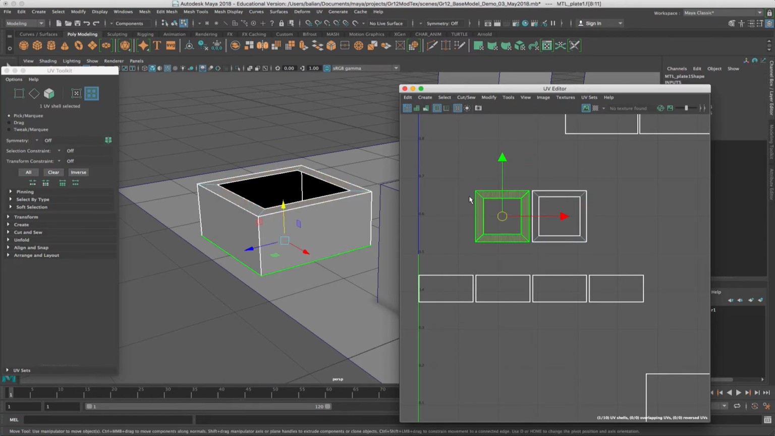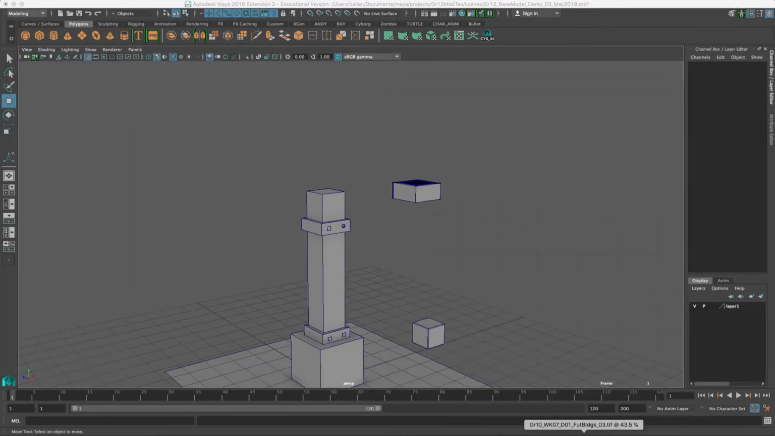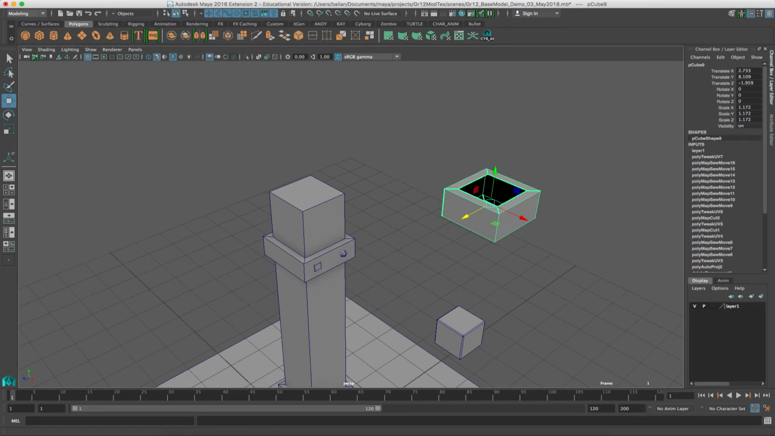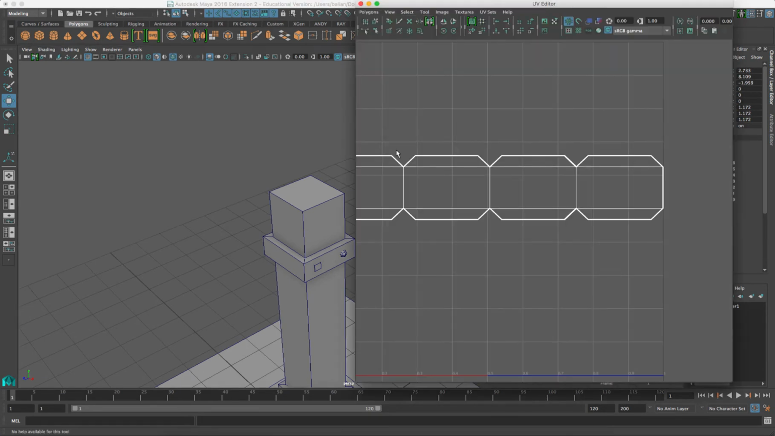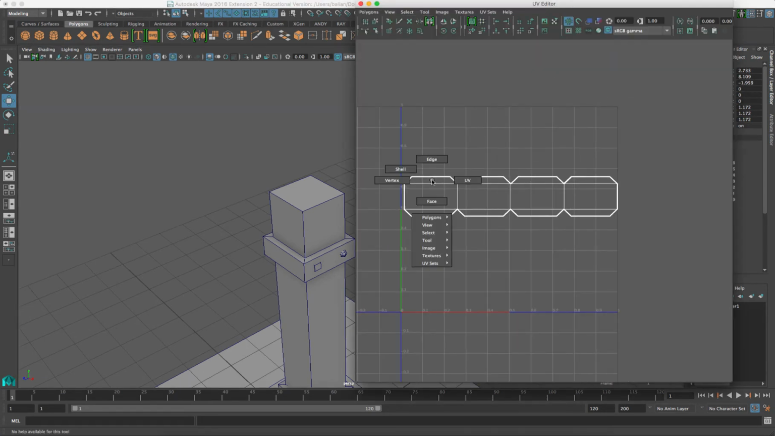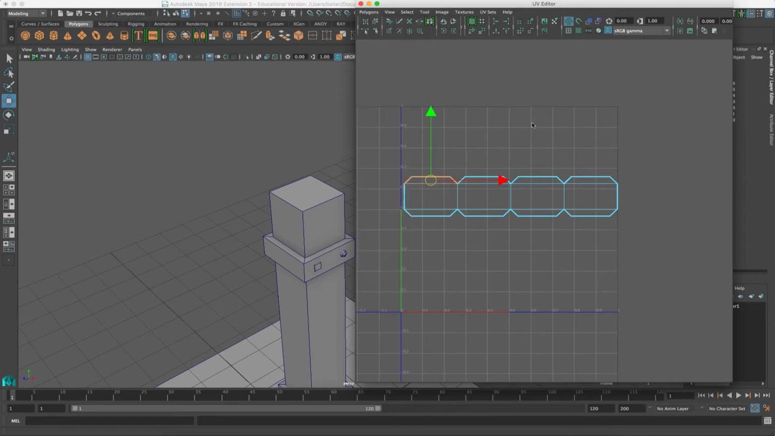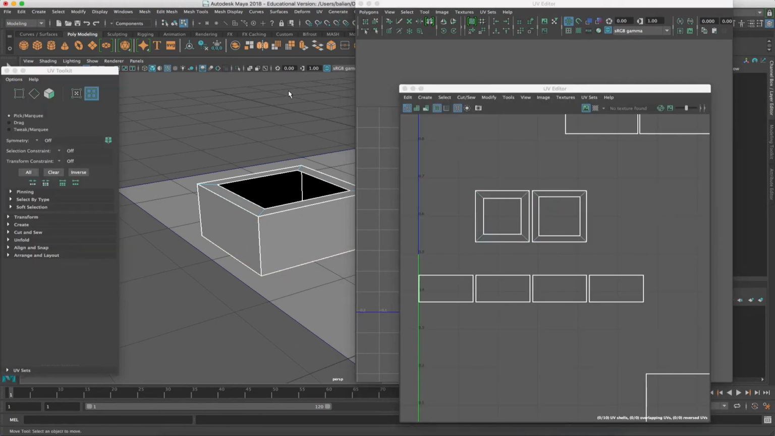Now what I want to do: in 2016, we have this piece here. I've already done this in the UV editor, and you can see that if I go to face, there's a command here, cut UV edges. So I need to find this in 2018. Let's see if they moved it around or not.